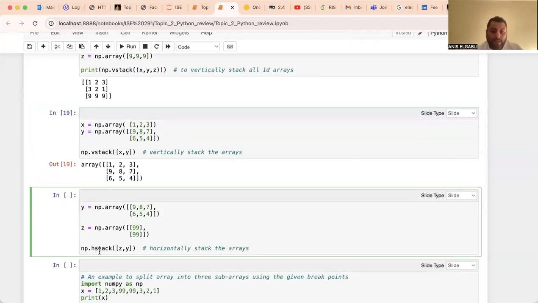Now here we are stacking horizontally. If we stack horizontally, then the number of rows needs to be equal. If we are stacking vertically, then the number of columns needs to be equal. So here, the number of columns is not equal: this has 3 columns and this has only 1 column. But the number of rows is equal: this has 2 rows and this also has 2 rows. Then we will be able to stack them horizontally.